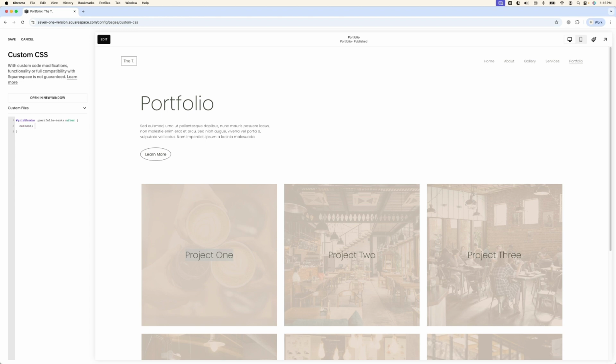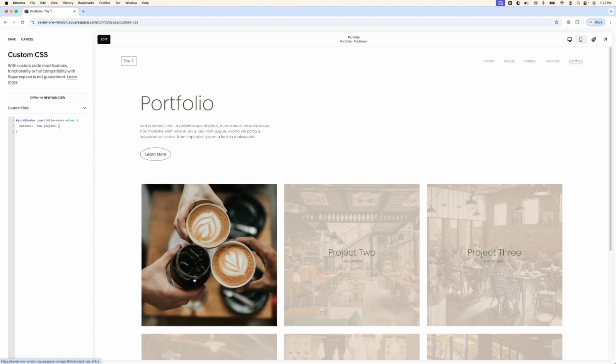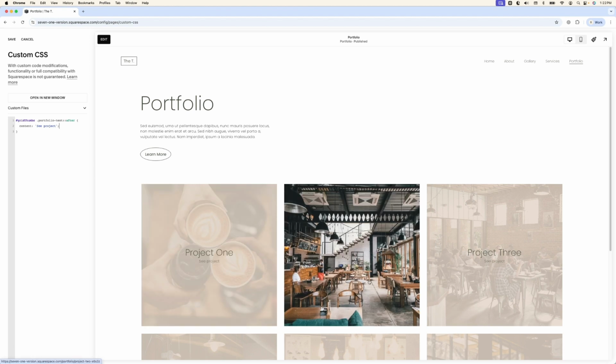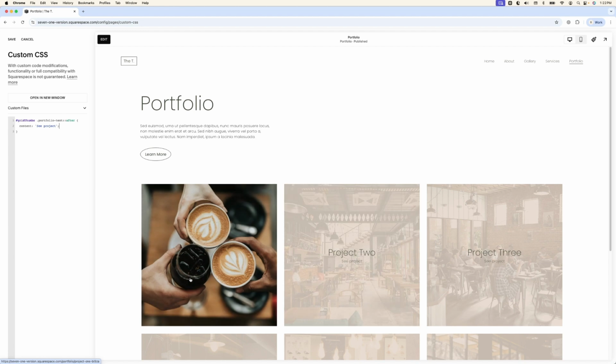So here, because I actually want this to hold content inside it, I don't want it to be an empty container, I'm going to go ahead and type in whatever it is that I want to display on my button. So I'm going to type in here, See Project. So once I have that in there, you're going to see that now that text shows up underneath the titles of each of the different portfolio items.